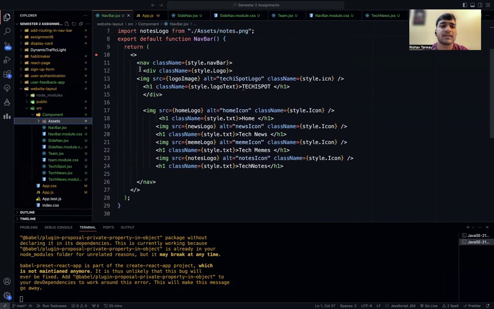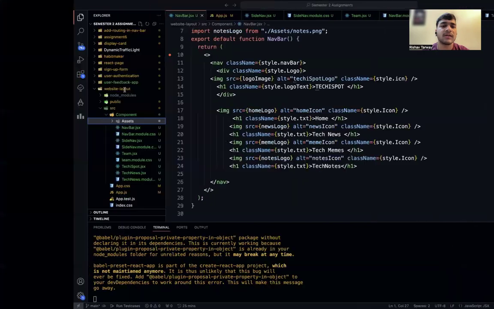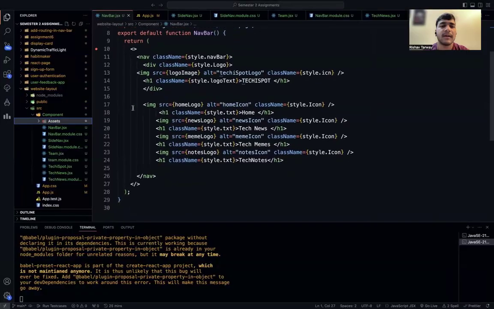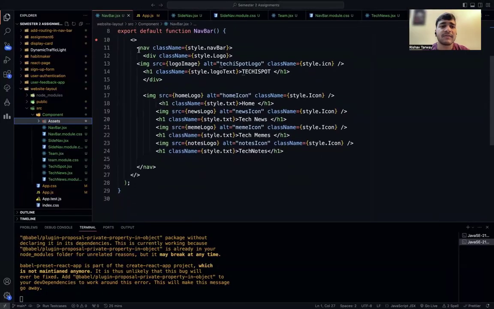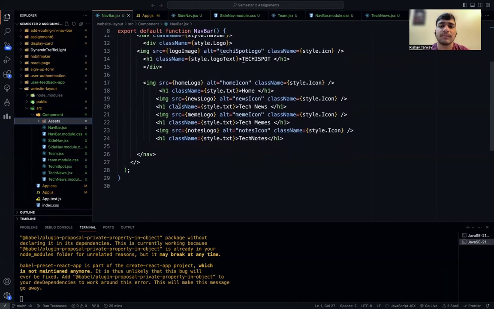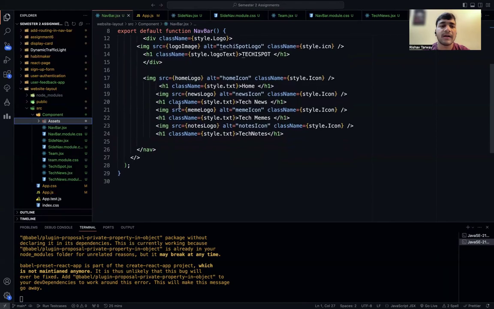Similarly, you can see the first div, which we have created to separate it from the others, and that div has the Techie Spot logo and the name of the website. Next is the nav bar, which has the main logo, the website name, and under that we have created different images and the names of those sections.